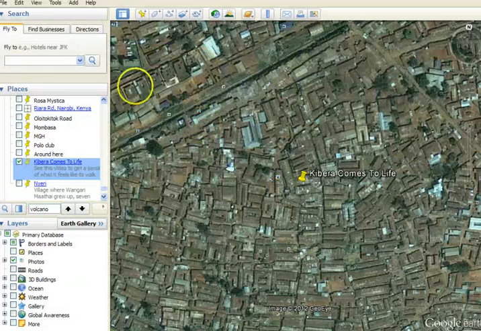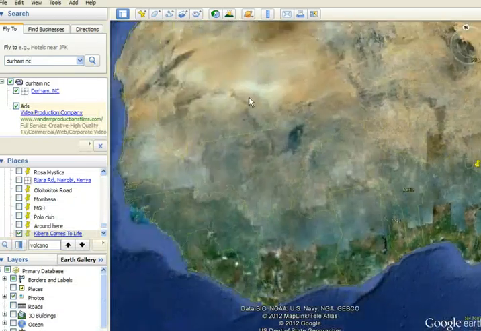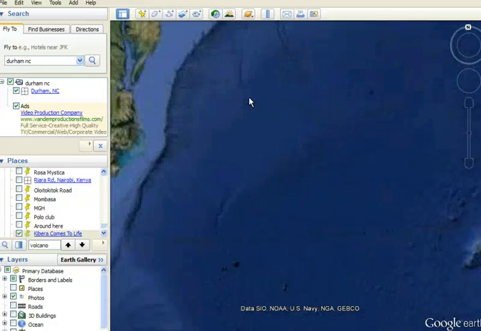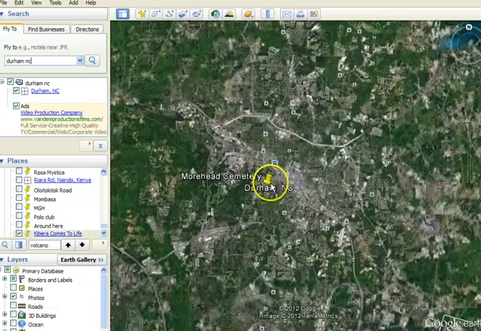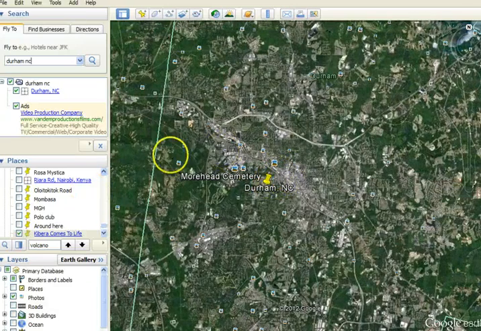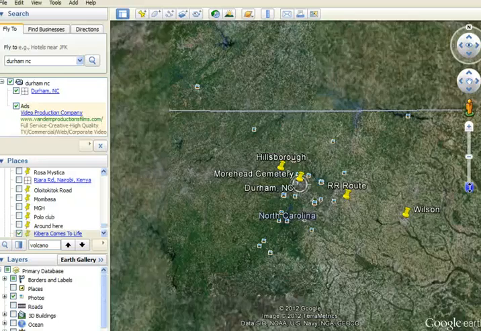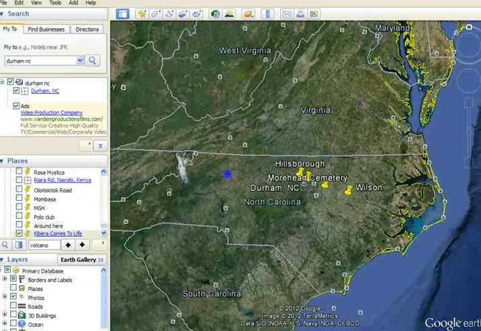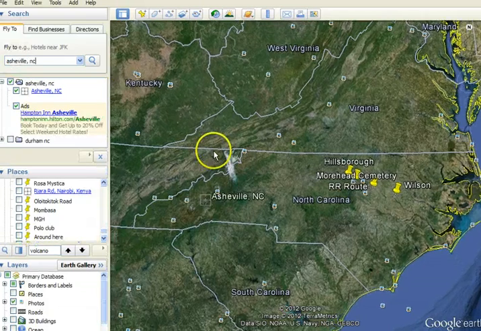And I am located in Durham, North Carolina. Go back across away from Africa, about 3.5 miles away from you guys. And so if we zoom out to where you all are in Asheville, you're over this way, right? Let's type that in. Asheville, NC. There you are.